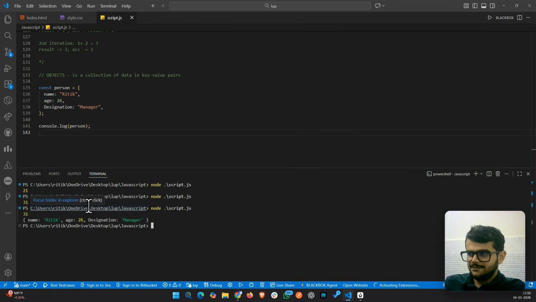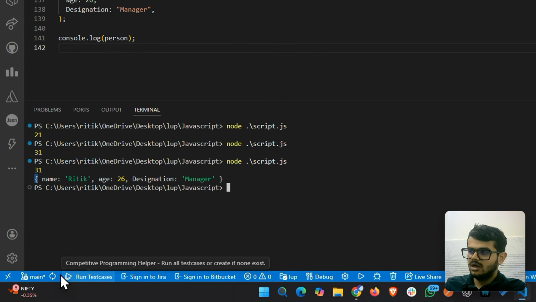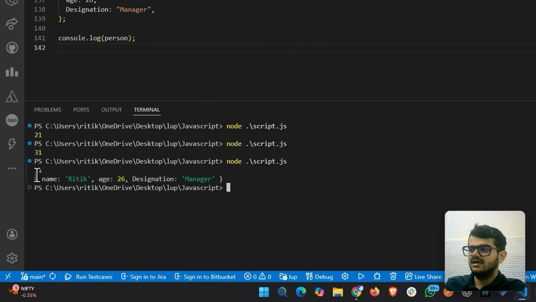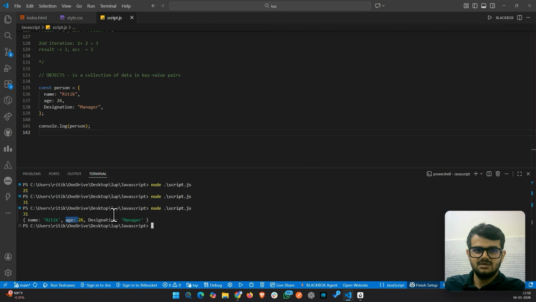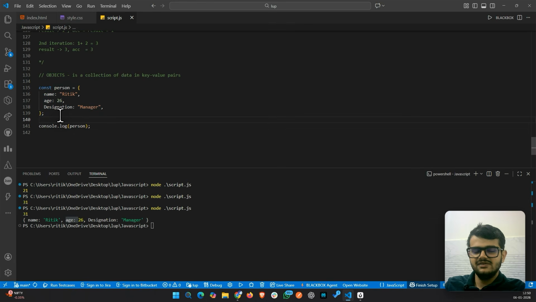So just see, this is denoted not by a square bracket but by a curly bracket. So how can you distinguish between an array and an object in terms of visual appearance? If you console.log an object, it will have curly brackets with its key and value, right? So name Ritik, age 26, designation manager. So this is an object. It consists of a collection of data which is stored in key value pairs.